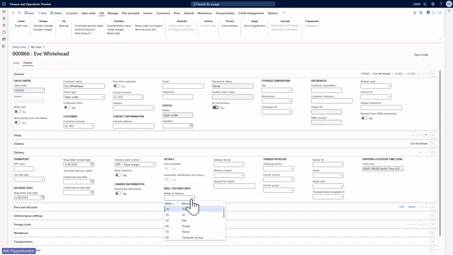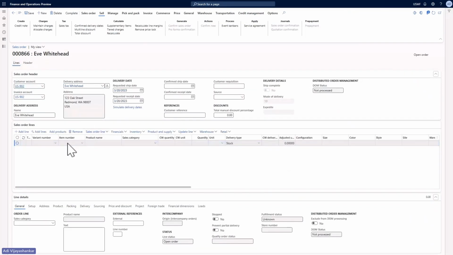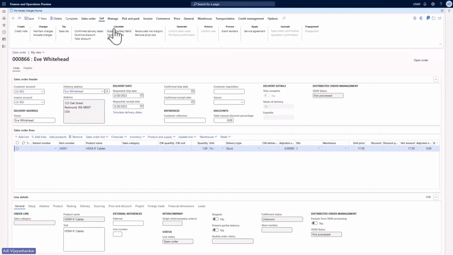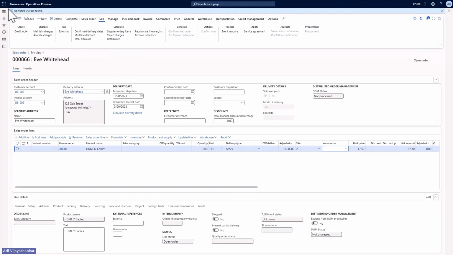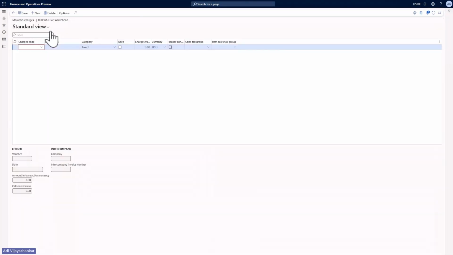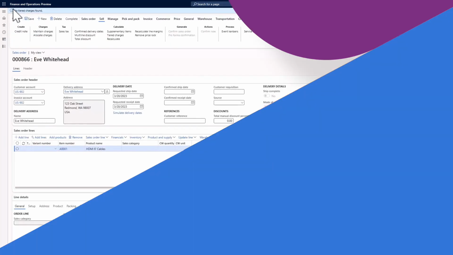So let's choose truck in here and then go to the lines, and I will add the same item, and then we will see that no charges will apply in this customer. So I click again tier charges, and we see that there will be no charges found. If we go into the maintain charges, we shouldn't see a charge there either. That concludes the demonstration of charges.